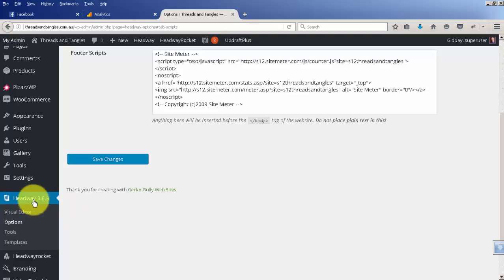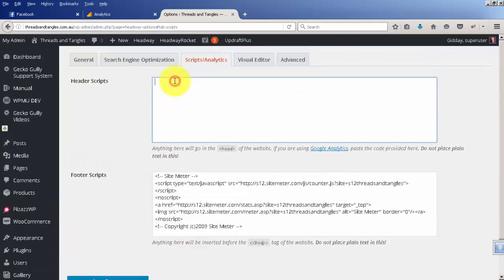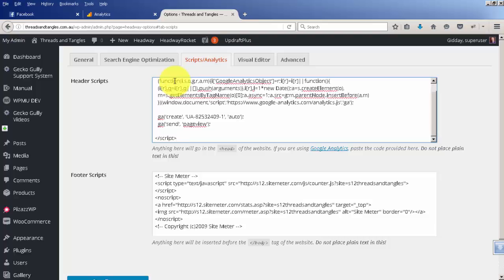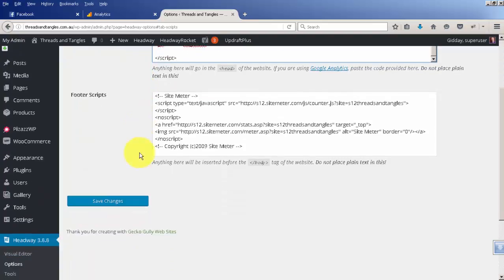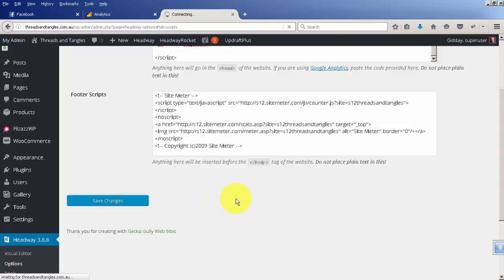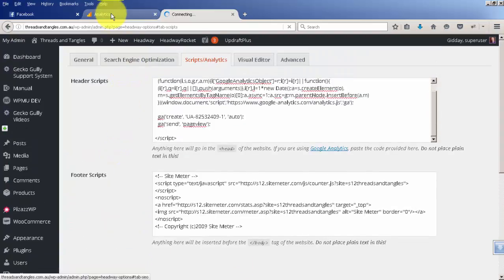I went to Headway 388, I went to Options, and within that I can go to Header Scripts and I can use Control V to paste all that stuff in there. And then I go Save Changes. Now, I'll just go back to this screen here.